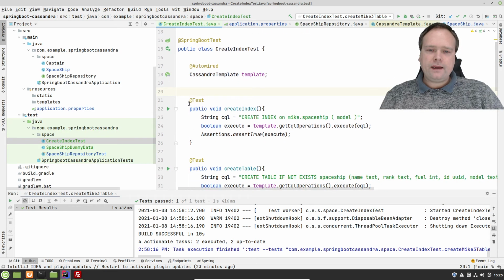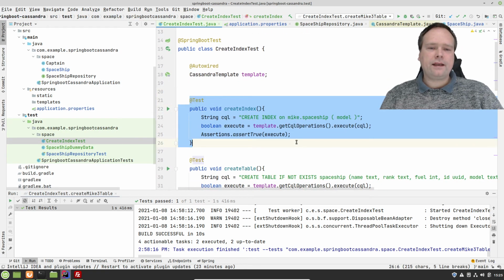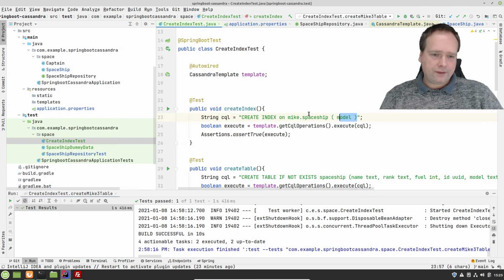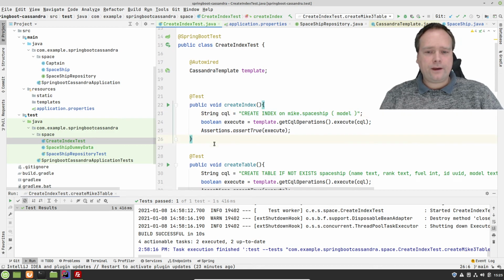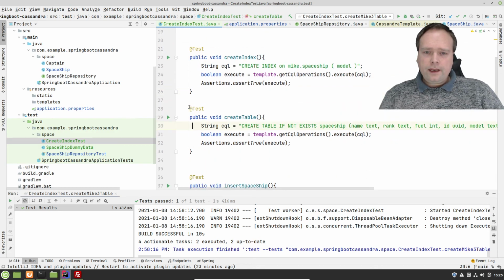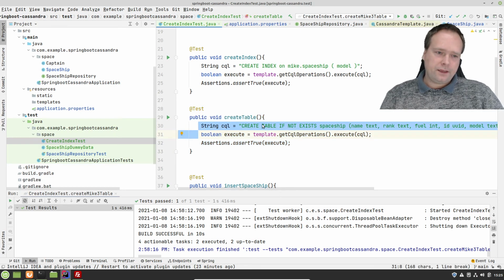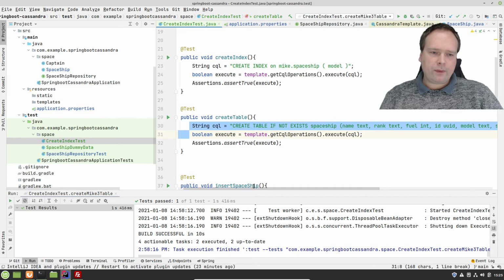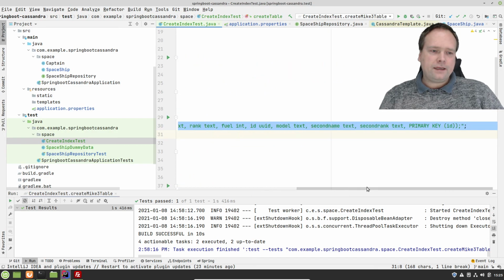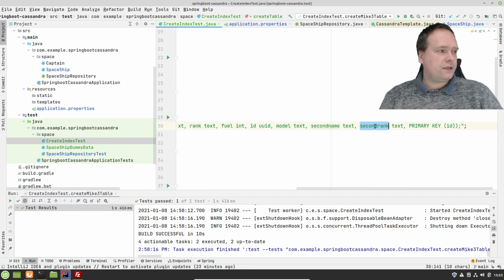Then I am creating an index right here. So that is a secondary index that I'm creating on model. So that means that after I've done this, then I can actually create where statements on the model. Before, if I try to do that, then I'll get an error. Here I'm creating my table, and look what I'm doing right now. I'm creating a CQL. So that means that I'm actually writing this by hand. And then I give the name of all of the columns that I want in my table, and also the type. The type is text.